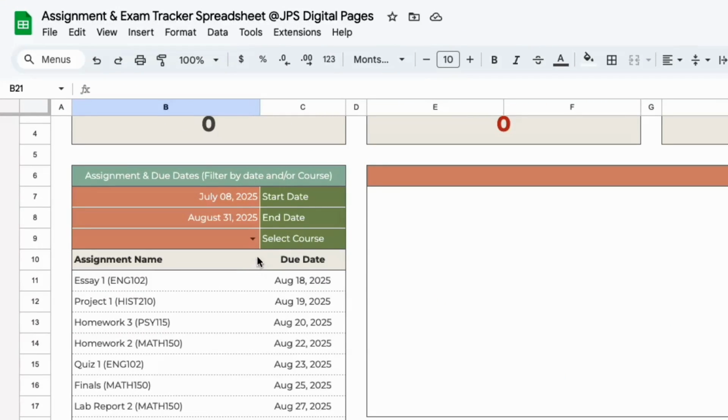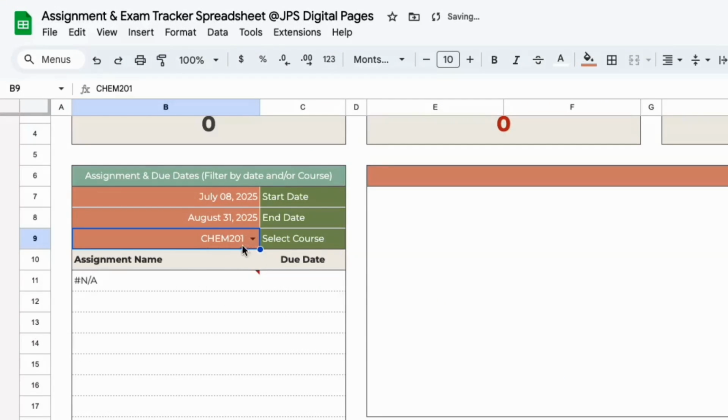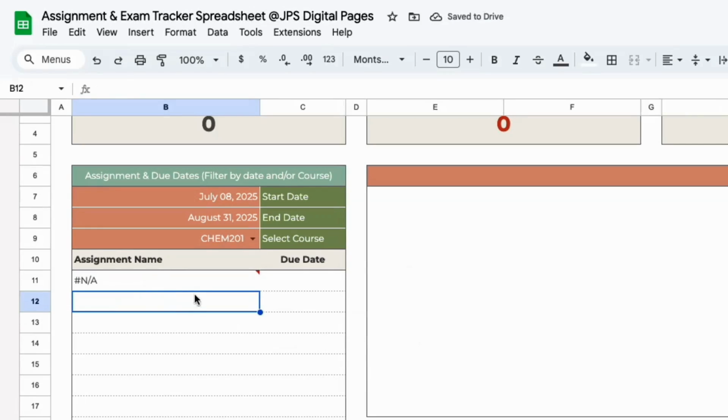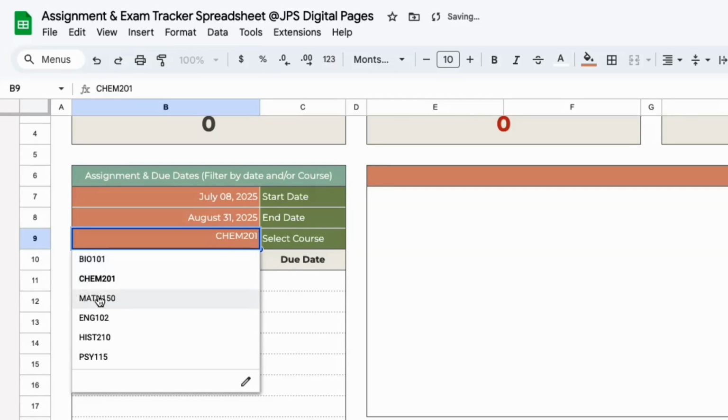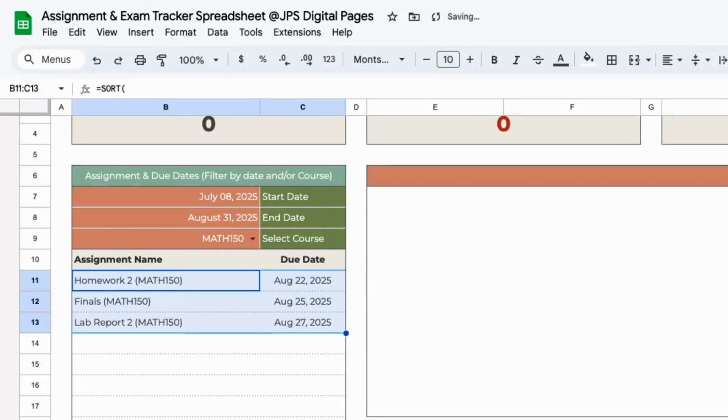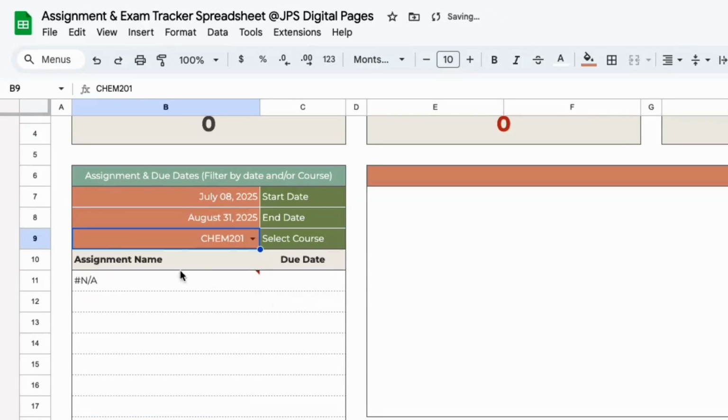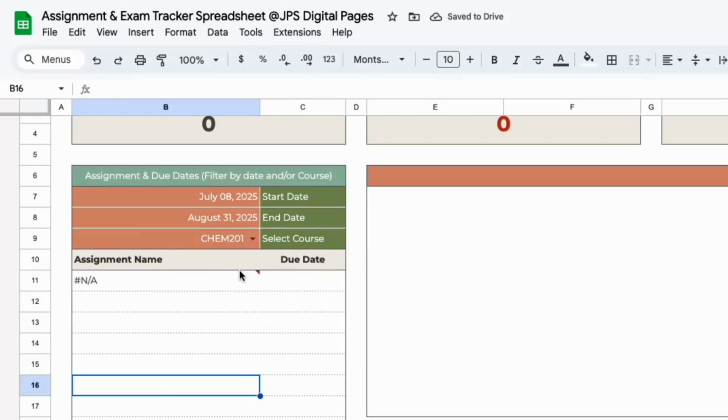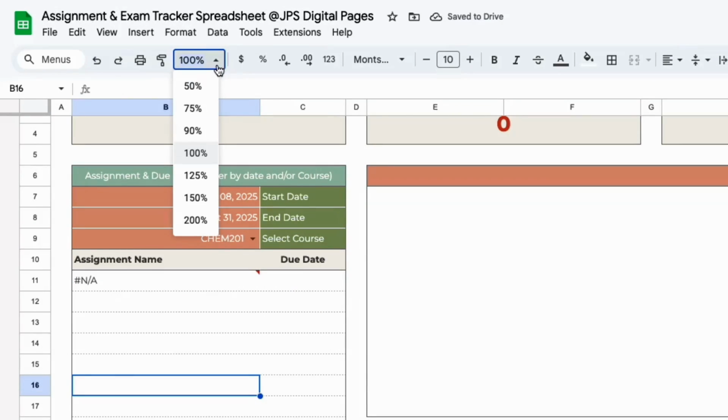To make the list even shorter, you can filter by whatever course you want, and it only displays the assignments for the course. If it says not applicable here, it's because we don't have an assignment within this range for this course. So let's change it to something else. Let's say the next one, we have 3 assignments. So if you don't want it to display like this, not applicable with this error message, when you don't have a course, you can enter an IFERROR.